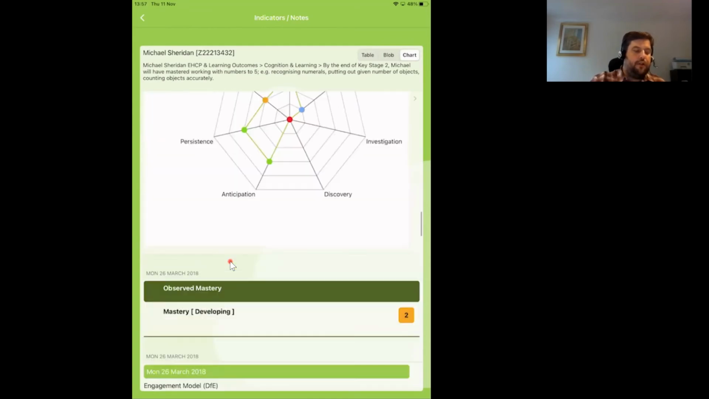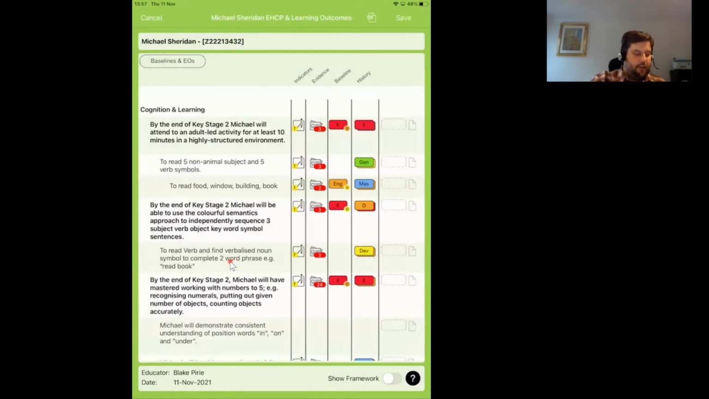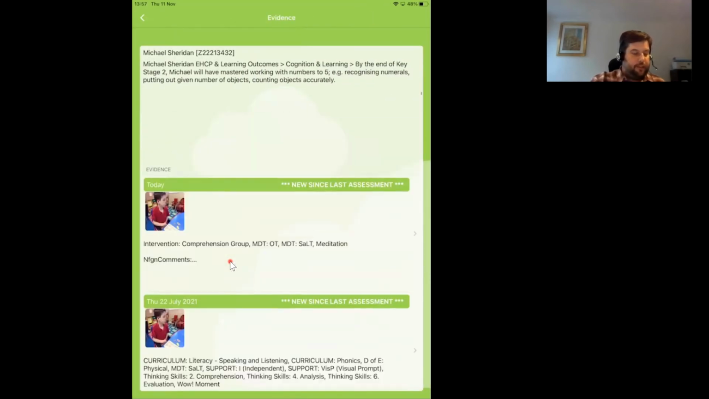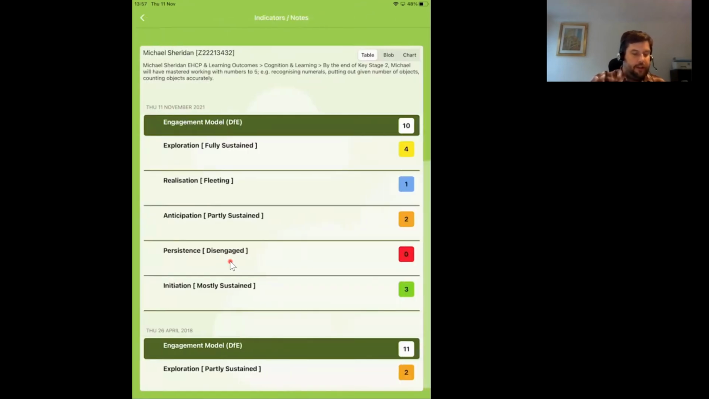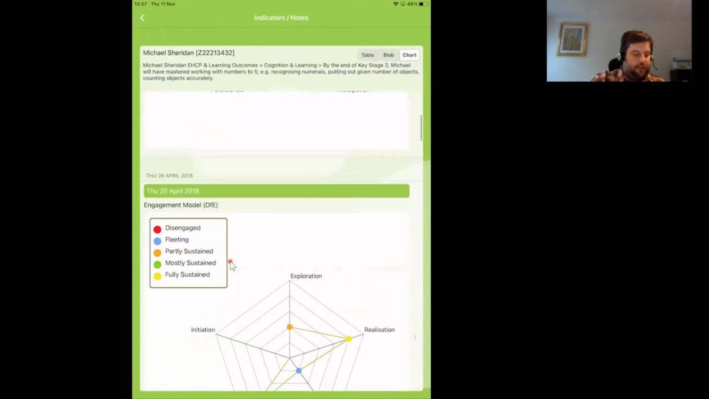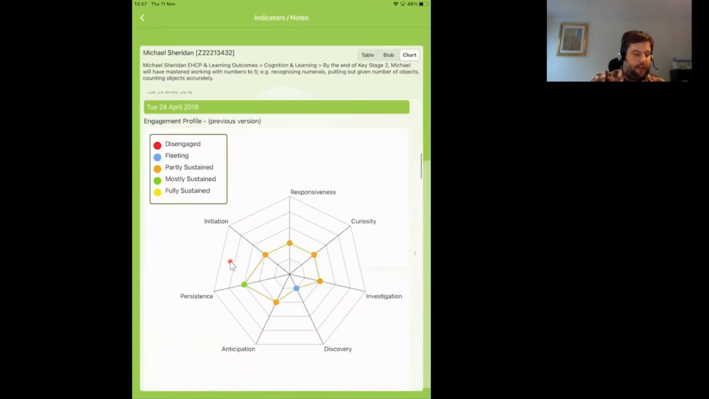So, it's a useful way, I suppose, of being able to see over time all the engagement information that's been gathered for a specific learner. So I'm just going to go back into there. I've tapped on the evidence by accident. I'm going to tap on the indicator icon there and the chart view. So I'm just going to scroll down a little bit and we'll be able to see that there.